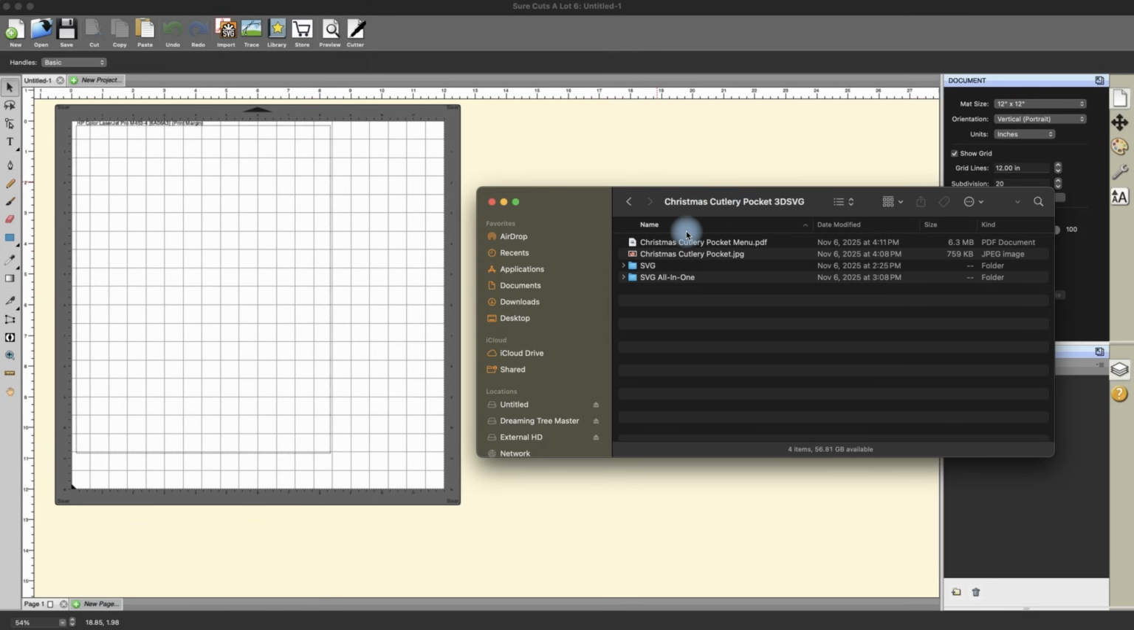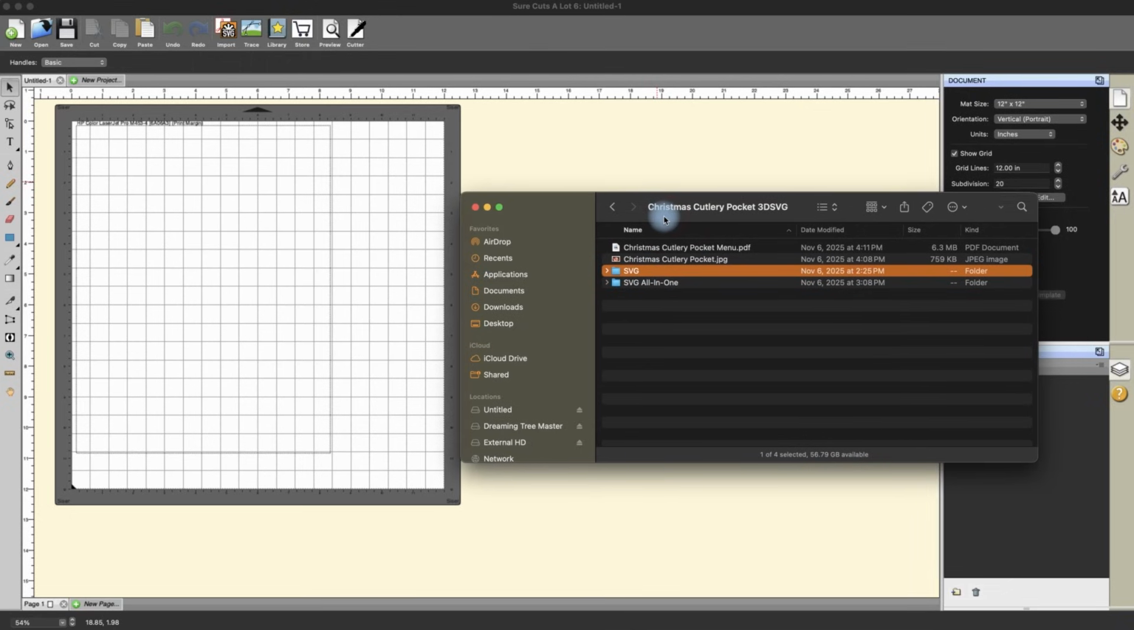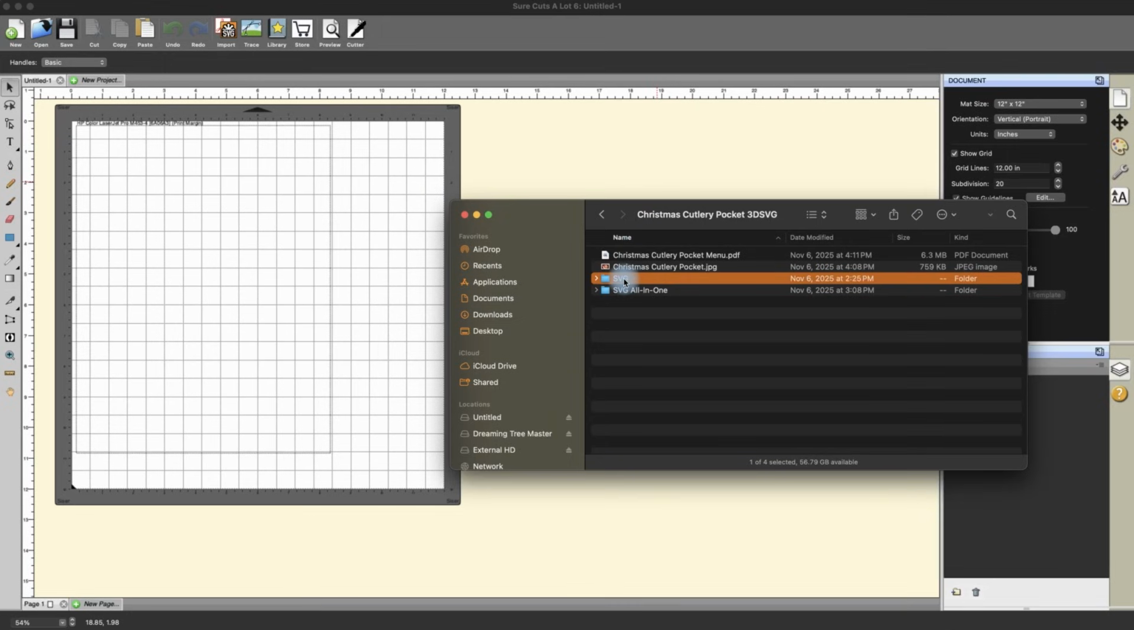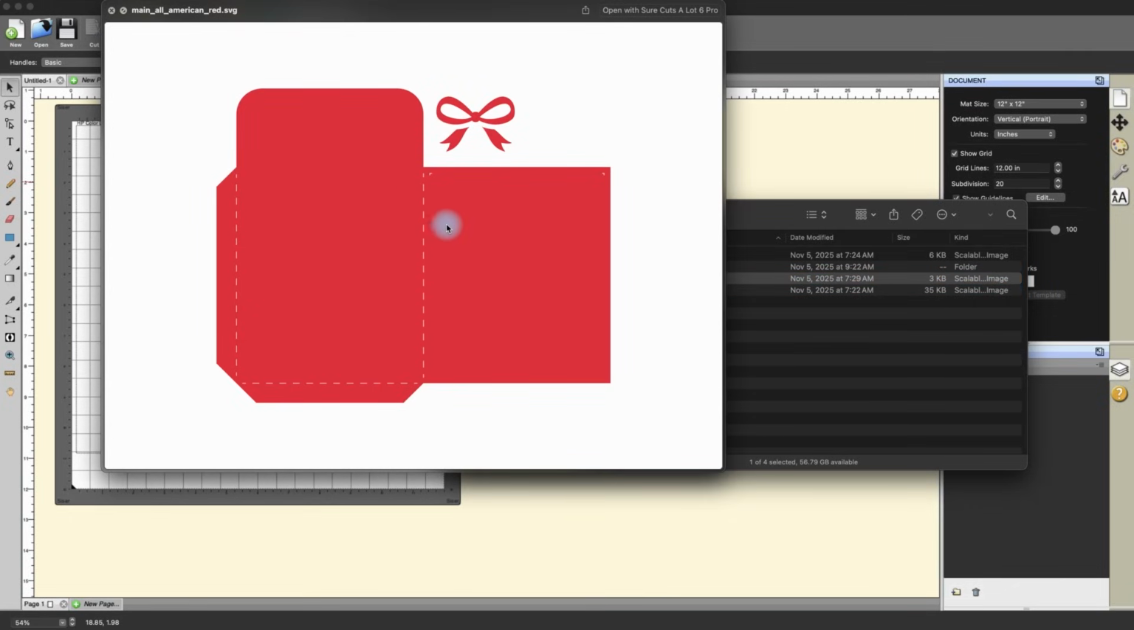Now, one thing to note, when you're going to cut a project with solid score lines, you need to make sure that you're actually importing the solid score version of the file. So in this Dreaming Tree example, we're going to go under the SVG folder. And if we take a look at main All-American Red, this is the actual cut. You'll notice here that in this folder, these score marks are perforated. You don't want to use this one with a solid score tool. This is more for cutting with a blade. If you don't have a score tool, this will give you the perforated score lines.